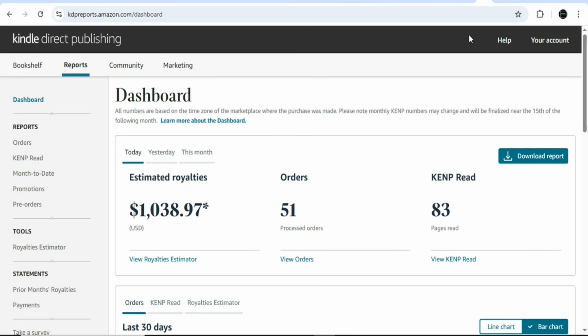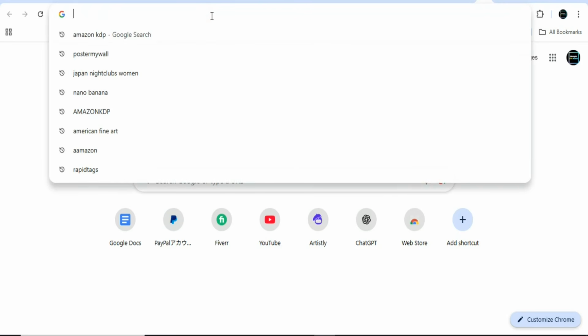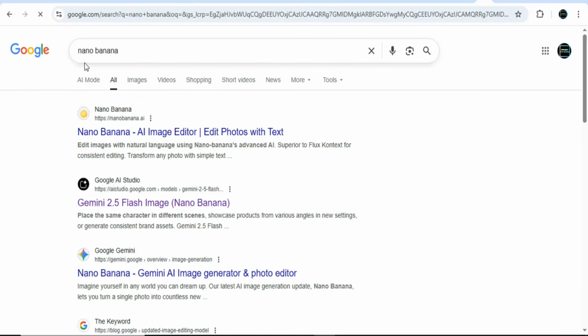The first step is that you have to go on your search bar. Once you are on your search bar, search for Nano Banana. Just search for Nano Banana. As you can see it right here, just search for Nano Banana. Once you search for it, you can click on the first link that you see on your search results page, or you can click on the second one. So just click on any of them that you want.